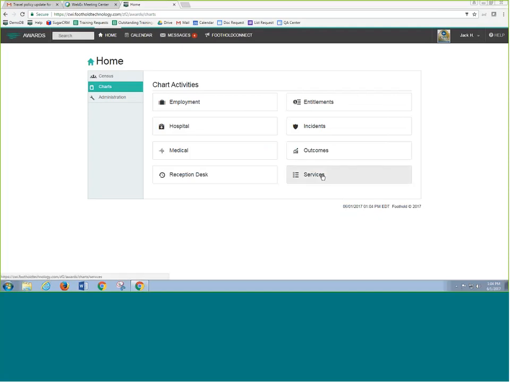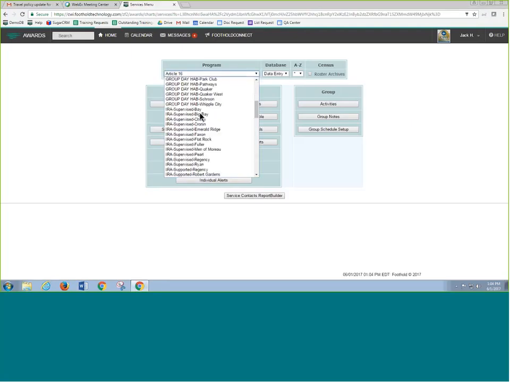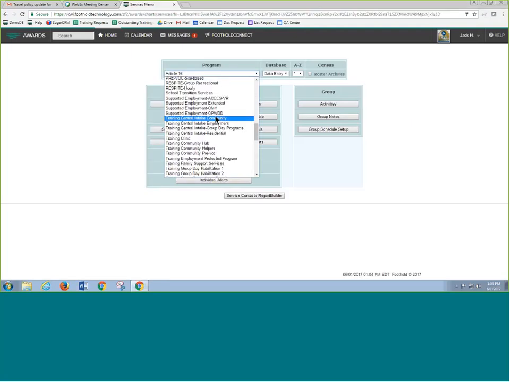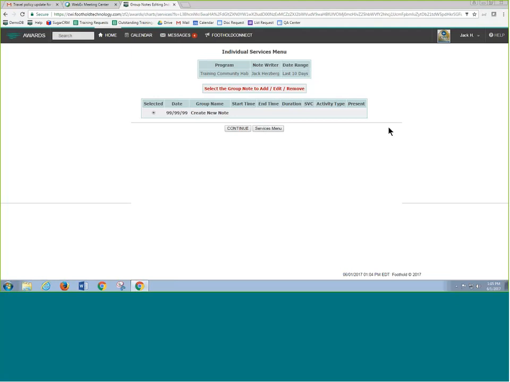So group notes happen under services. So I'm going to go here to services, and I'm going to choose a training program. We don't want to write clients, so I'll choose, I can't remember which training program we were in before. Let's try Training Community Hub. And the group functionality is always on the right-hand side of the page. And I'll go to group notes.